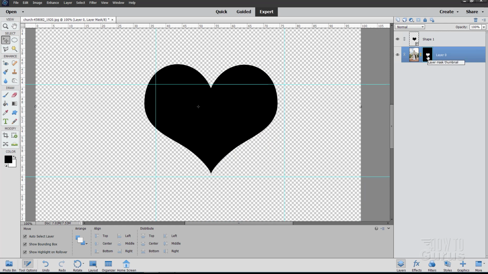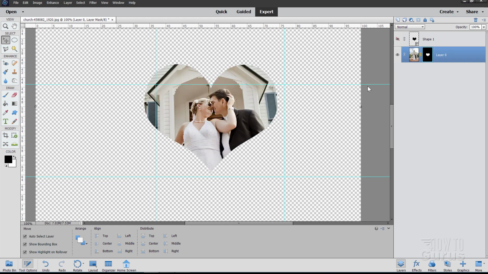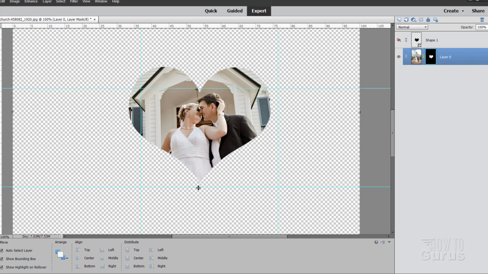It gives you a layer mask at that point. It changes the background layer to say layer 0. We can now hide that shape 1, and there is our image inside of that heart shape.